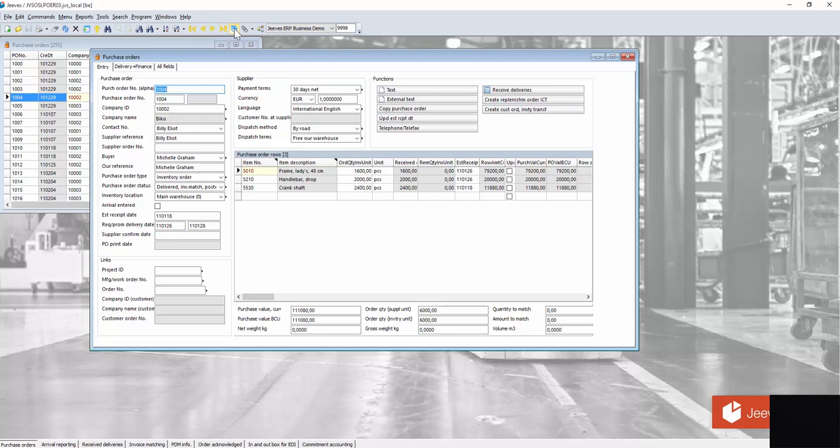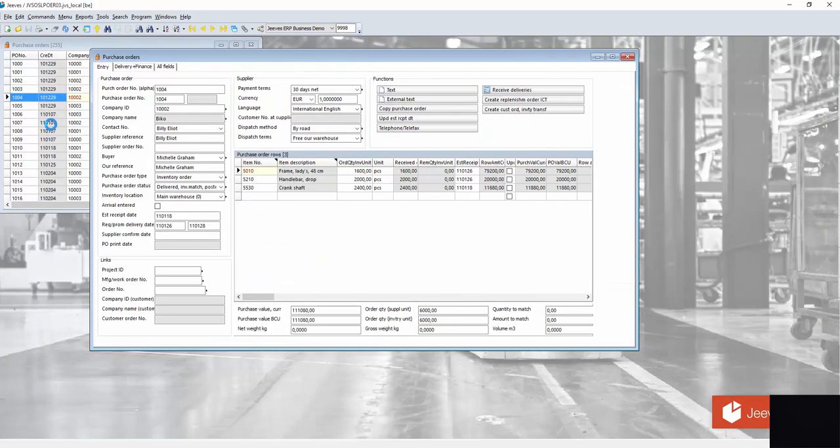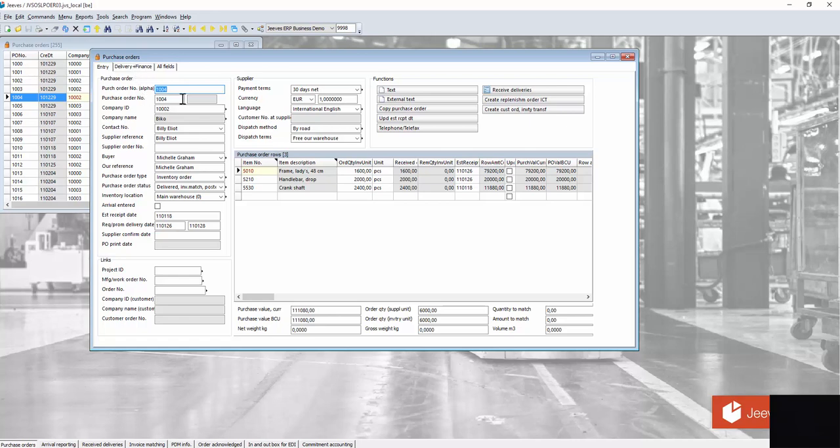This button here is to start a parallel program. If I'm in a purchase order and someone calls and asks me about an item or about the sales order, I can click that one and I get my menu up and I can check a quotation, for example, and it will start the quotation program. If I press escape, I will go back to my previous program, which was the purchase order.